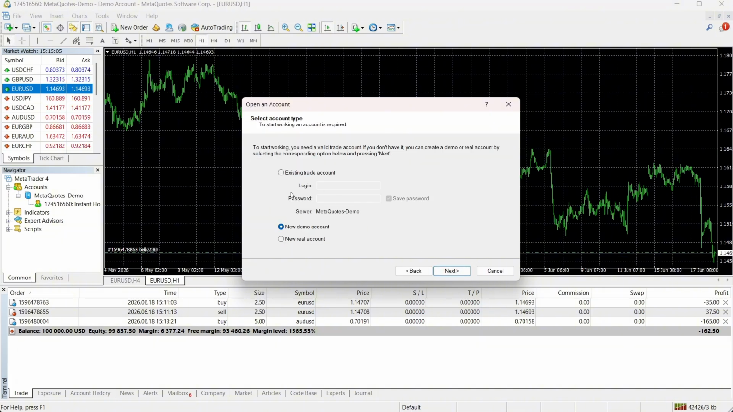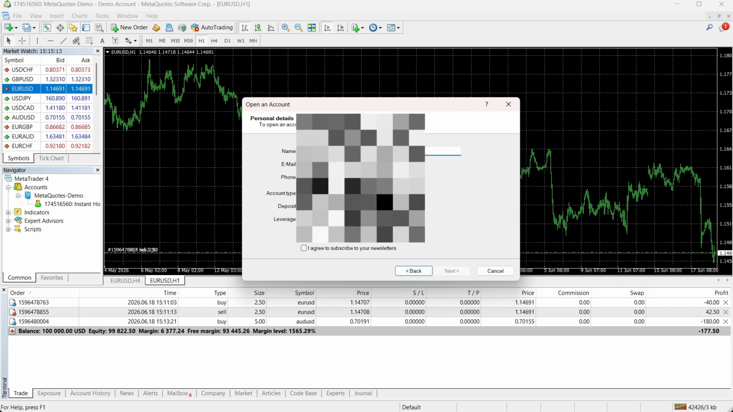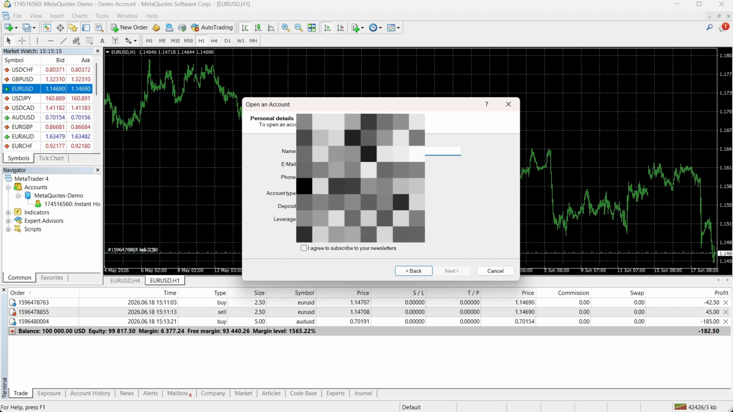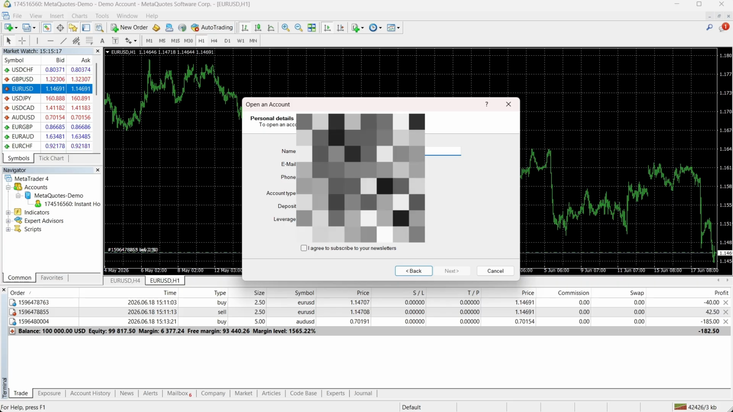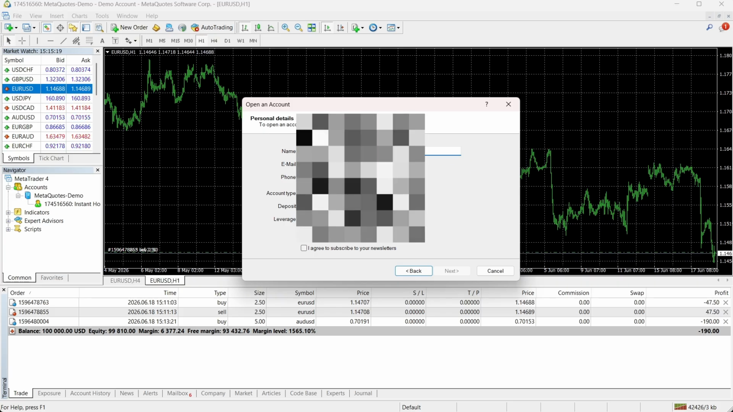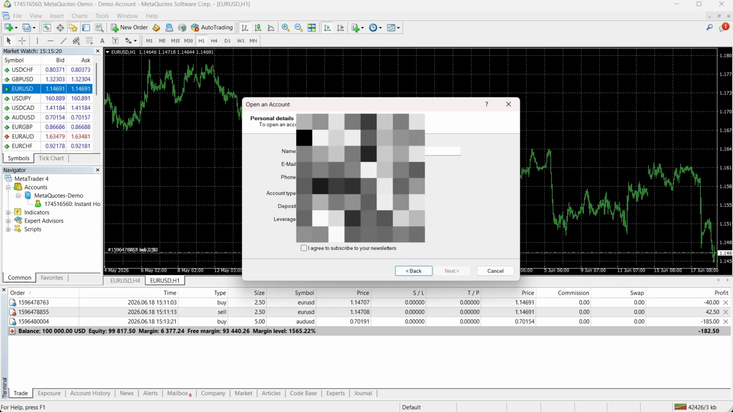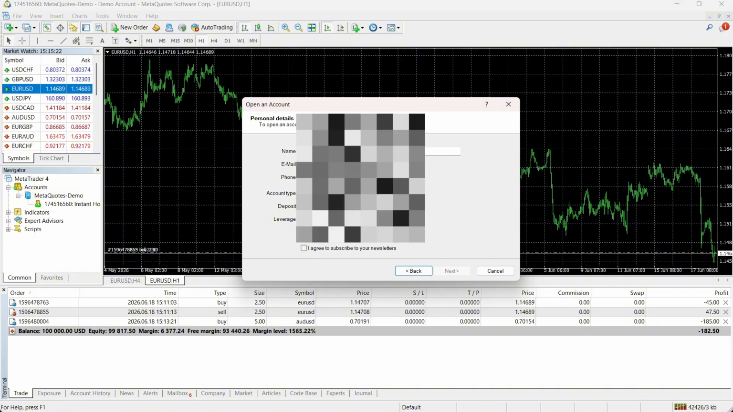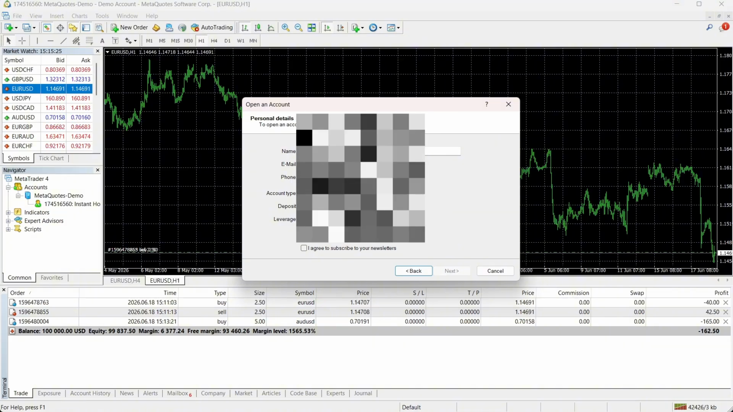In here you have three options, so you want to click on New Demo Account, which is going to allow you to open a new demo account inside MT4. Now click on Next, and here you'll have to put in your name, your email, and then your phone number, so the country code together with your phone number, the account type as well, so you have Forex USD, Advanced, Forex Euro, etc. There's a bunch of different ones, and then you have to deposit.